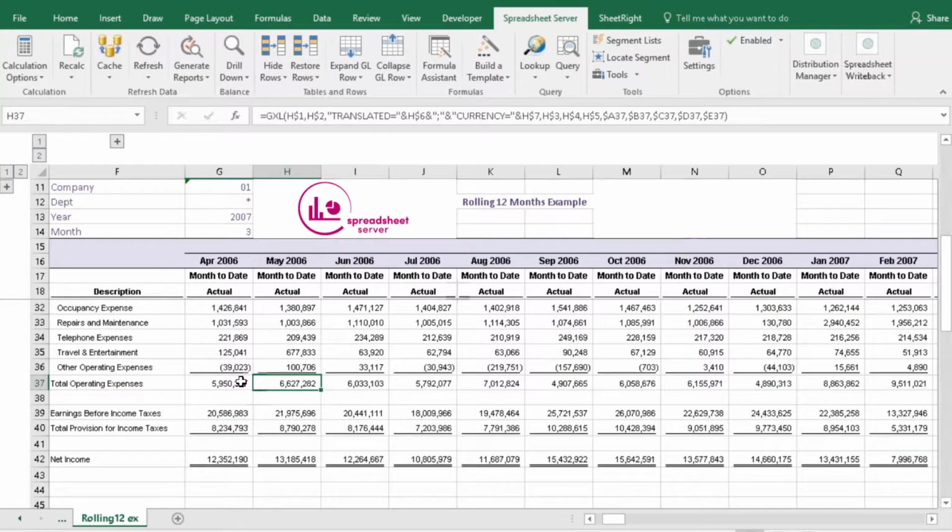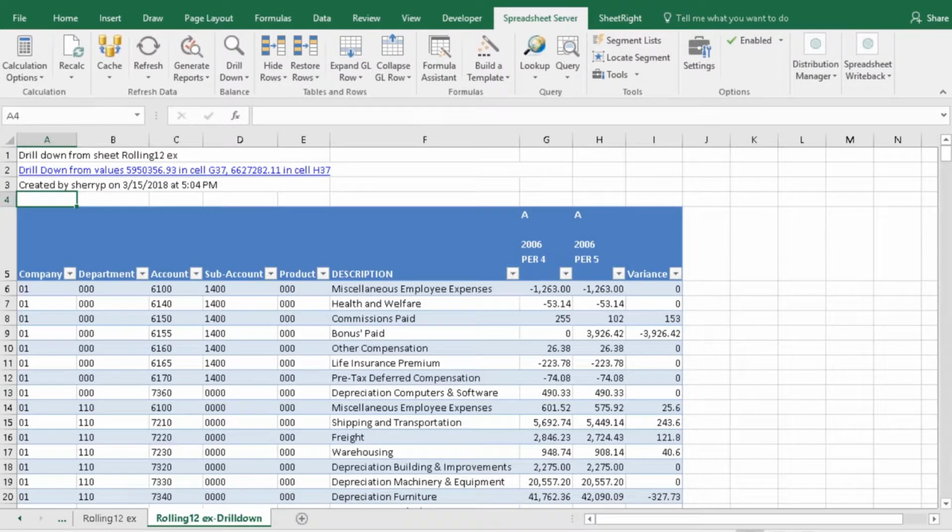Want to drill down straight into a worksheet instead? Simply click the drill down menu under the icon. Hover over Drill Down, then click Worksheet. The data is automatically sent into a new worksheet in your workbook.